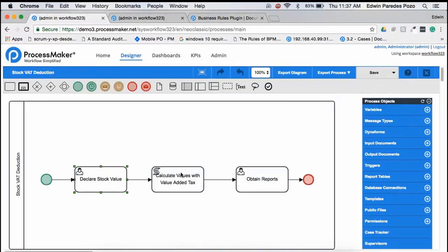And now the second task is where the business rules will apply. We're making use of a script task to call the business rule engine and do the calculations in our process. And finally, the third task will generate a PDF document with the inputs provided in the first task and the calculations made in the second task, which of course are done by the business rule engine.